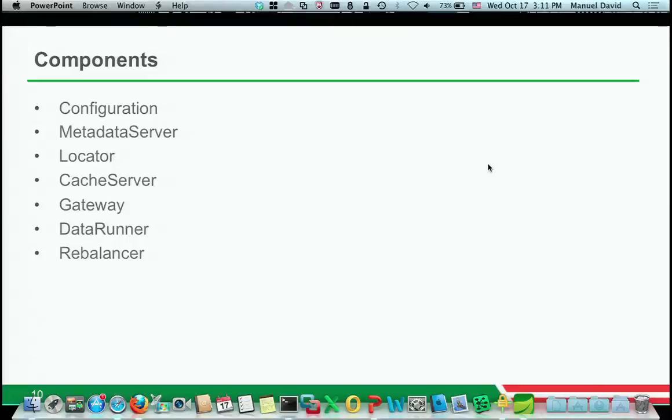Locator is something that all the cache servers and the gateway should be aware of, because the locators actually maintain the view of the entire cluster. They keep track of additions and deletions of members. Cache server, obviously, is where the data lives. Gateways are specific forms of cache servers. Their purpose is to move data from one place into another. They are also cache servers, but all they do is act as proxies.